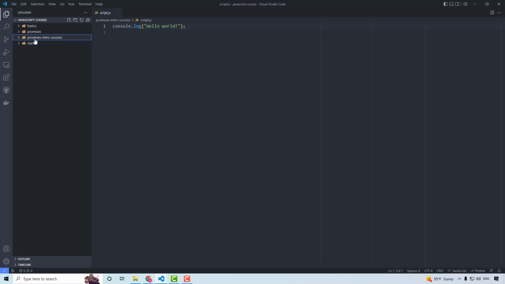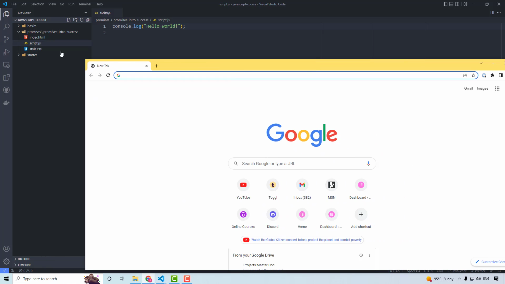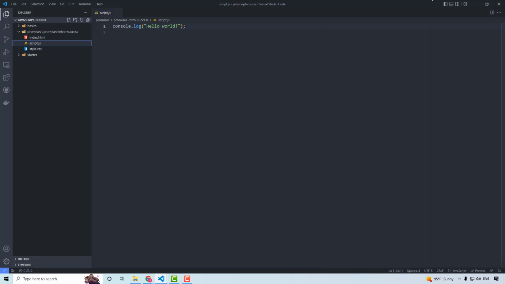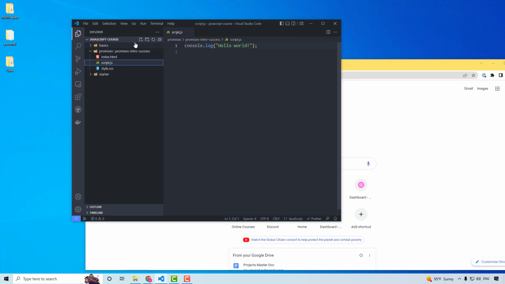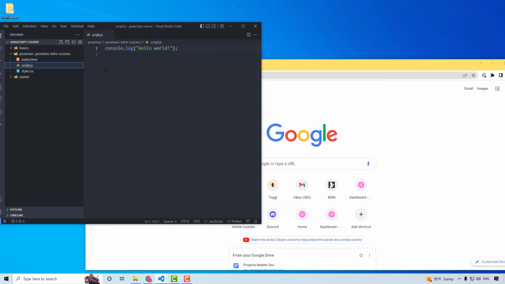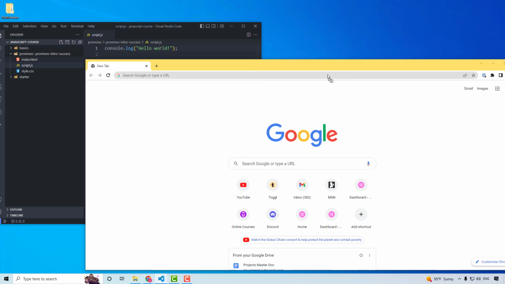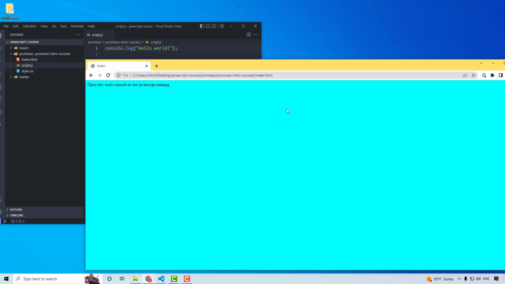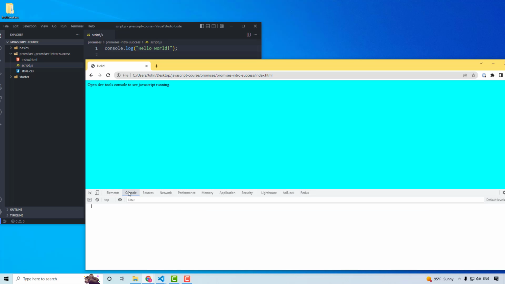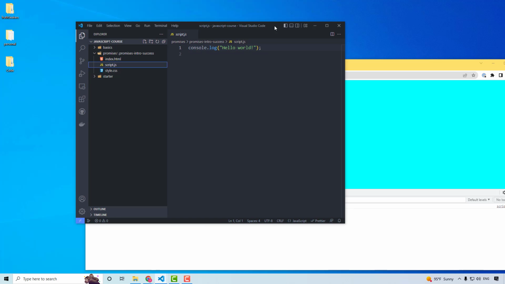So once we have this hello world, I'm going to move it into the promises folder here. And then I'm going to drag and drop this index.html file into the web browser. So drag, drop, enter, and then right click and inspect, and we see hello world. Okay, so we are ready to play around with our promises.